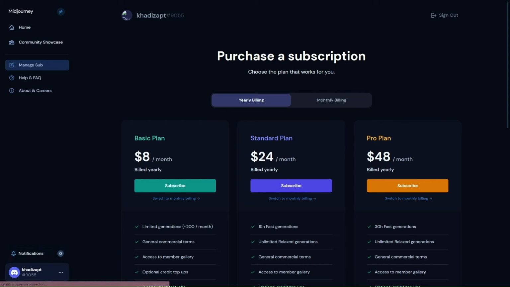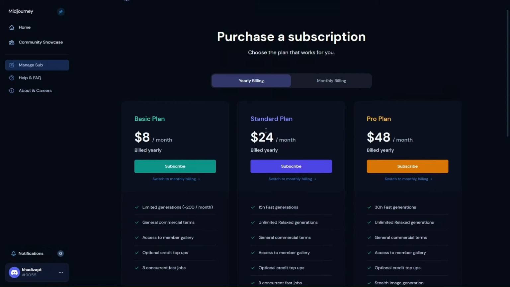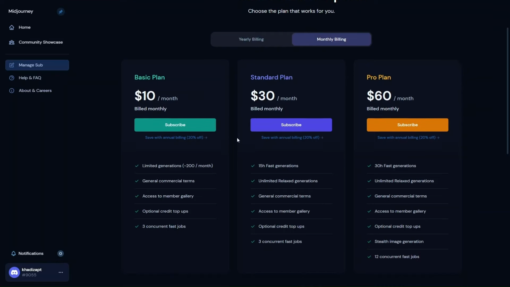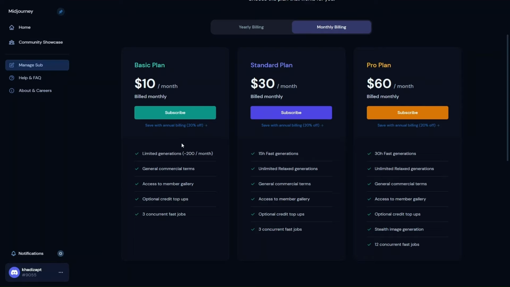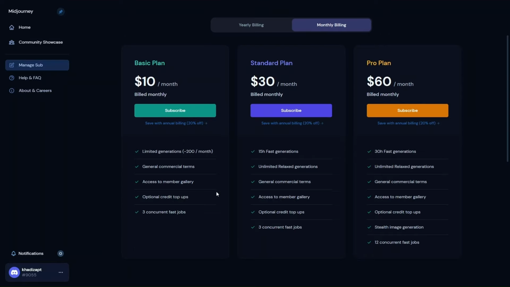It'll take you to the subscription page in a new tab. And you can purchase a subscription, and they have different plans from yearly billing and monthly billing as well. It's slightly cheaper if you were to go for annual billing, but you do have the option for monthly billing as well. With each of the plans, you can get different perks with it as well. So things like the amount of credit top-ups that you get, unlimited relaxed generations, and how fast the generations are, and how many you're limited to as well.